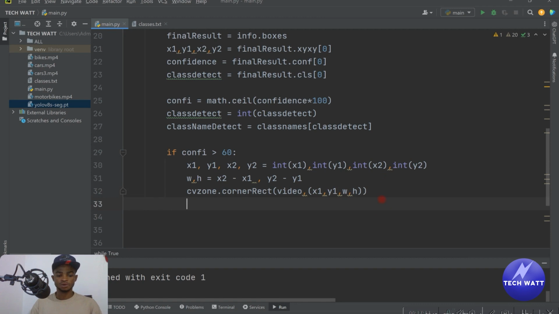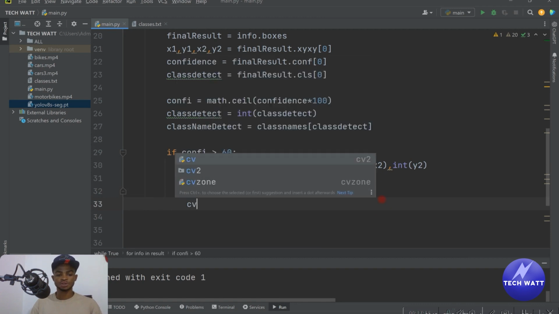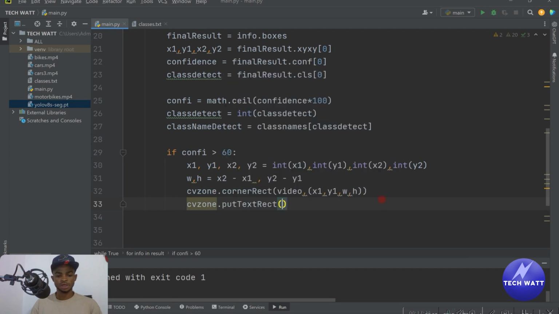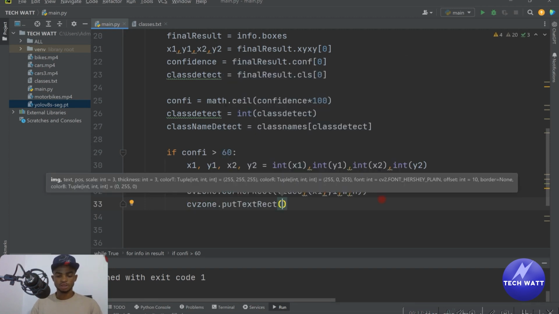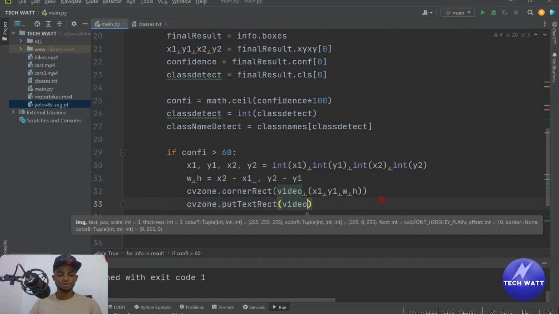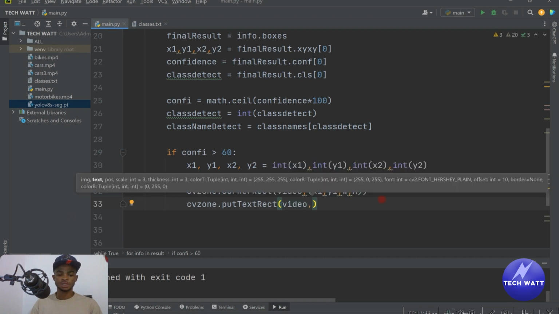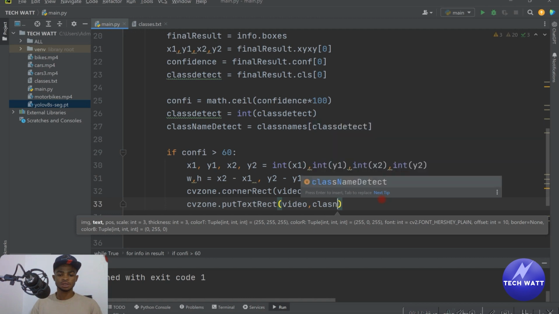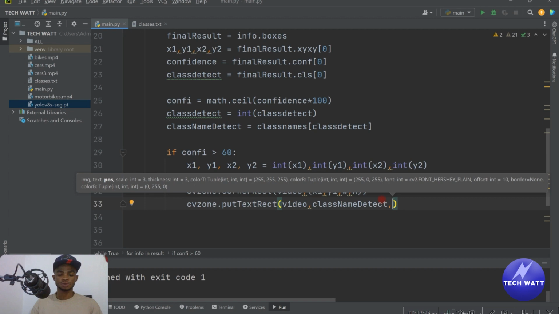And then finally we are going to put the text. So we'll also use CVZone to get a nice text. So CVZone.putTextRect, and in here we want to put it on our video. The second thing is the text we want to put, so that will be our class name detect. And finally we want to also show the position we want to put this text.